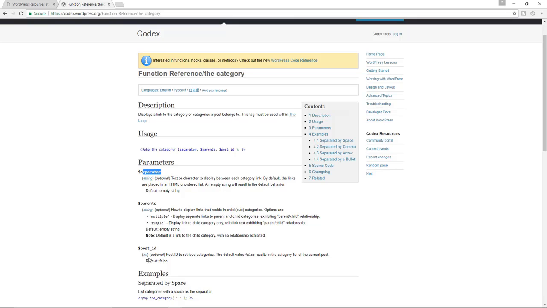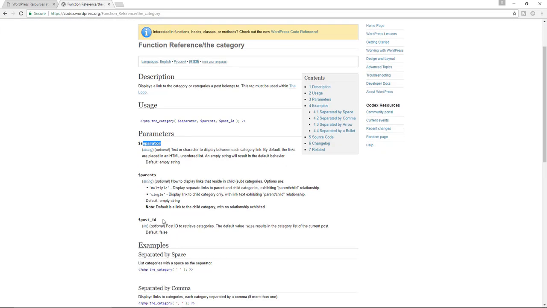All right. Don't worry, we will write lots of functions as we go on, so you will get a better idea of how these things actually work. But you can see right now we do have 3 parameters. We have the separator, which you can add. We also have parents that you can add as well. And finally, you have the post ID, which will be the post ID to retrieve categories. And if you don't add any values for some of these parameters that are optional, in this case, all 3 are optional, as you can see, WordPress will have a default value that it would use in such an instance.